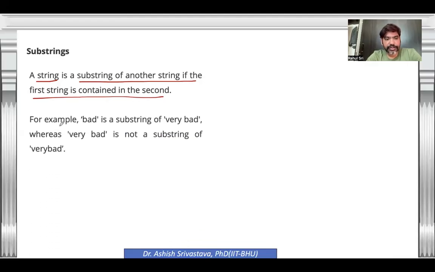For example, bad is a substring of very bad, because bad is found in very bad. Whereas very bad with a space is not a substring of very bad, because the space is not present over here, so it is not a part of this string. It will be searching for the exact match, very, space, then bad. But here there is no space.